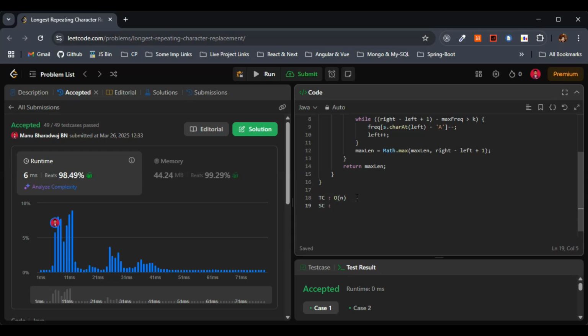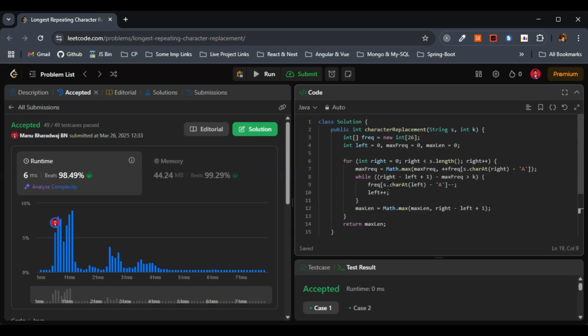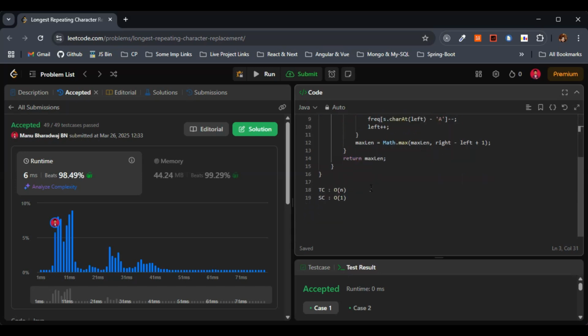What will be the overall space complexity here? The overall space complexity is big O of 1. Why? Because we have a fixed size frequency array. You can clearly see here we have the fixed size frequency array, int of 26 here, right? We have 26 characters, so that is the reason we are considering the number 26 here. So the overall space complexity would be big O of 1, constant space.